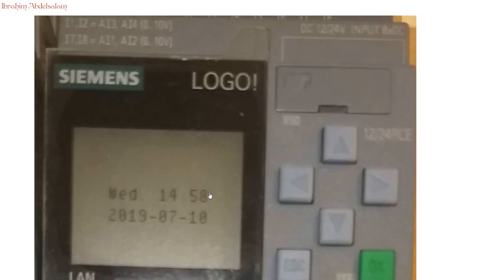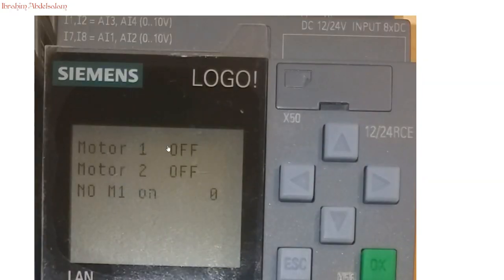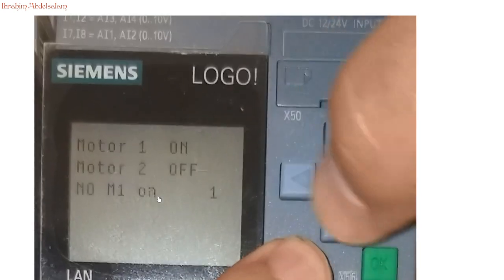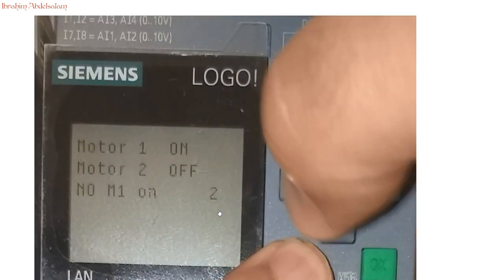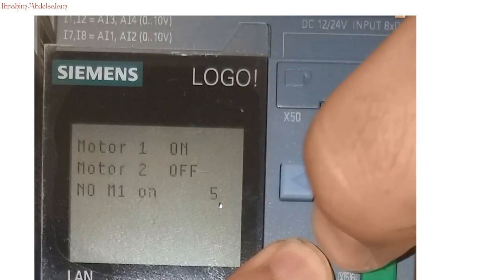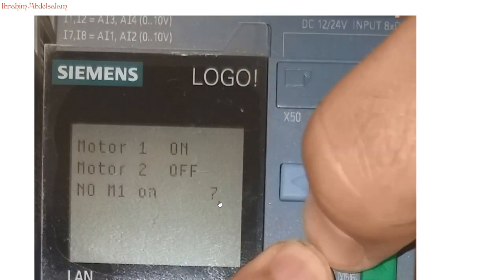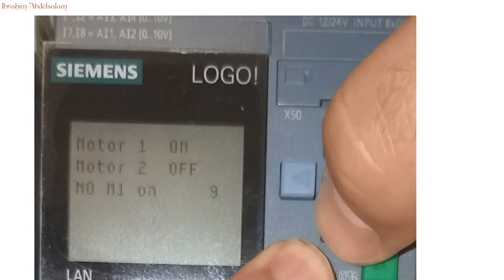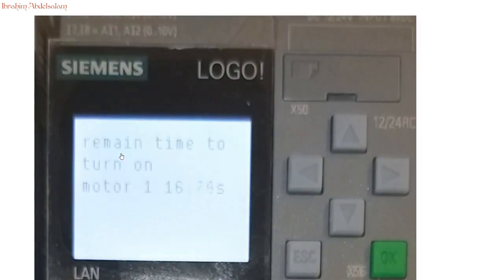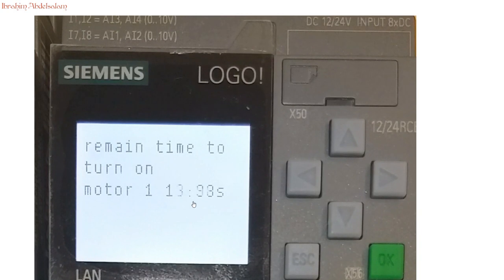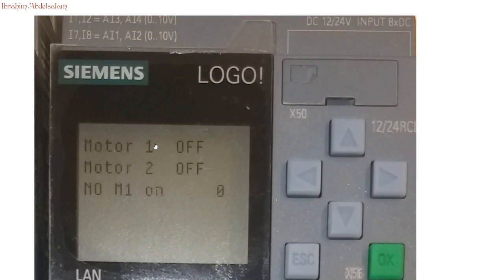Once the LOGO is powered and starting up, try the date. Now we try motor 1 off, motor 2 off, number of motor 1 one time. I now increase the number of on and off. You can see the counter is counting 6, 7, 8, 9, I turn it on and off 10 times. The backlight converted to white, and it shows the remaining time. As you can see, 10 seconds, 9 seconds, 7, 6, 4, 2, 1, 0. Now we go back to our operating window.